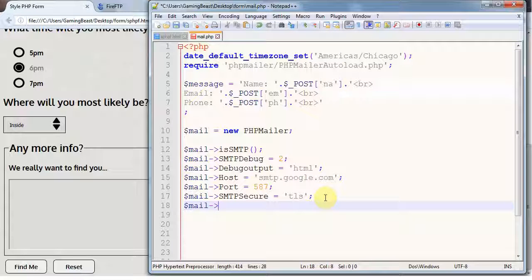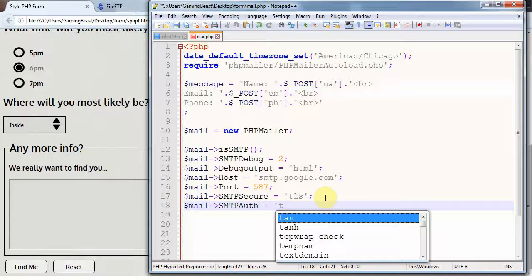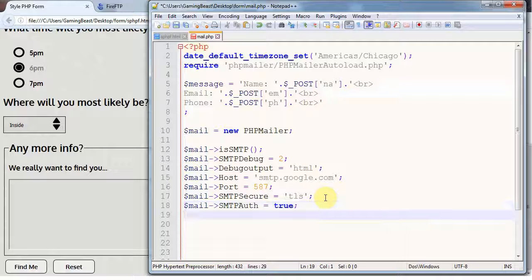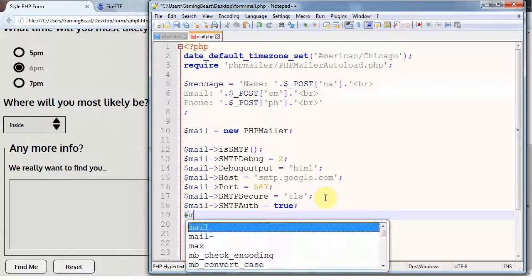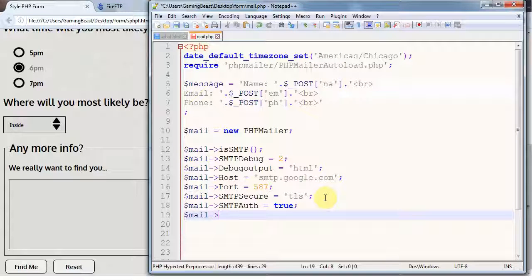Let's see here. What's the next one? SMTP auth. True. In other words, we're going to give authorization here, and that's what we're doing. So mail. Actually, I'm just going to copy this because we're typing that a million different times.